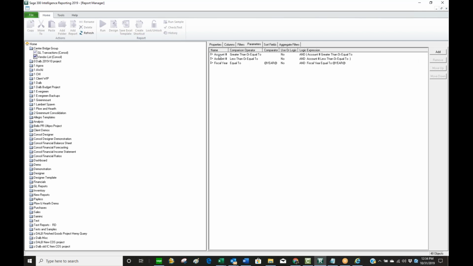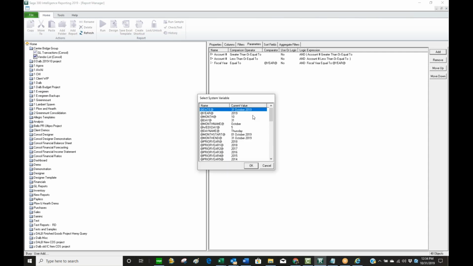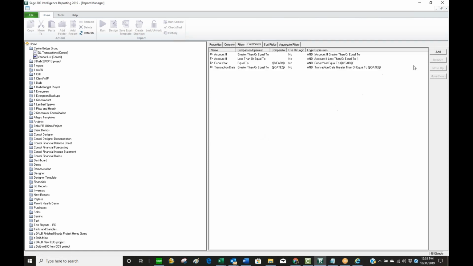Can we do a beginning date and an ending date? Like if you just want 3 months worth of information? We can. So we're going to add another one. So we're going to say entry date. Where is my date? Transaction date is greater than or equal to. And then we'll use a system variable, and we can just use the date. That way it'll put the syntax in for you.